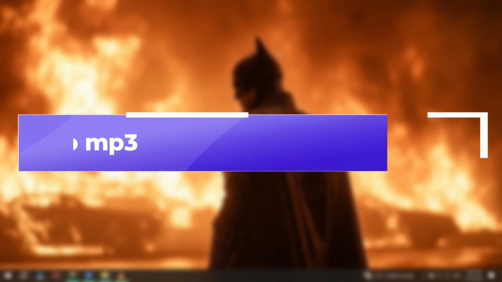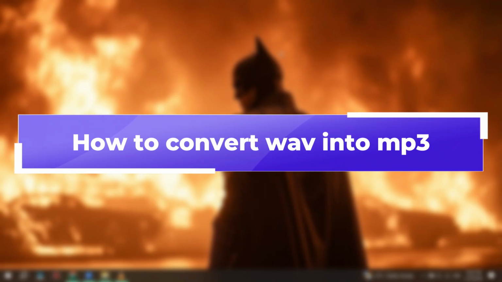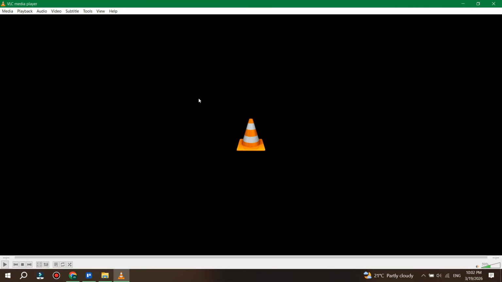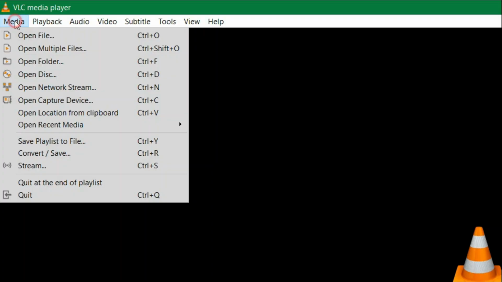In this video, I will show you how to convert a WAV file into MP3 format using VLC Media Player. First, open your VLC Media Player, then click on Media from the top left menu bar. From the drop-down menu, select Convert Save.